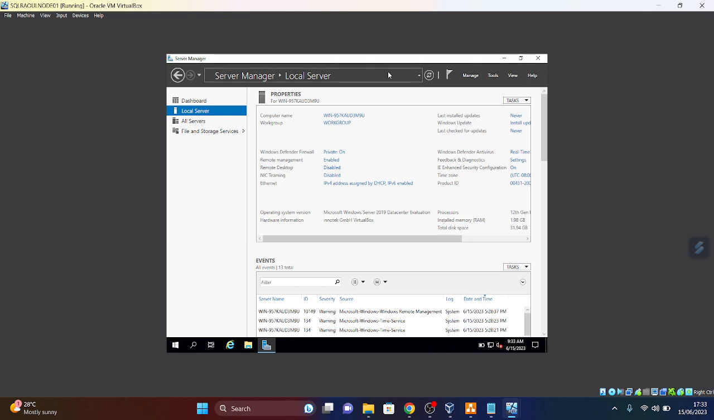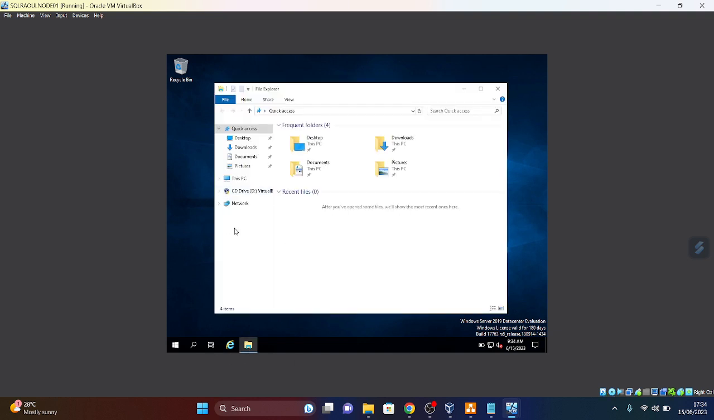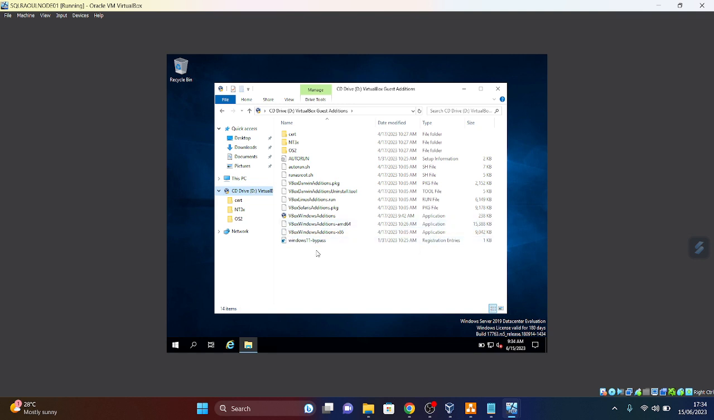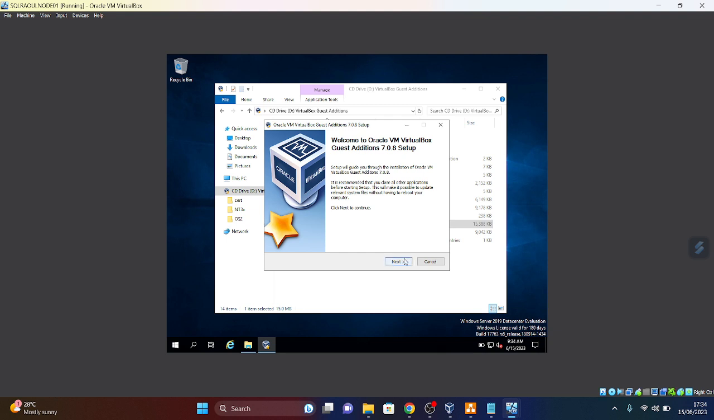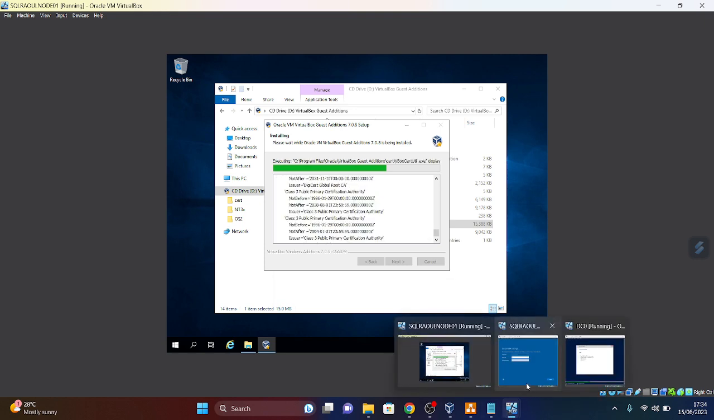But let me extend this background. So how to do that? First of all, I need to close this one and then go here to the devices and go to insert guest additions, and then click here, and then go here now, and then you can install this VirtualBox. Install, install, install, and then we can check.